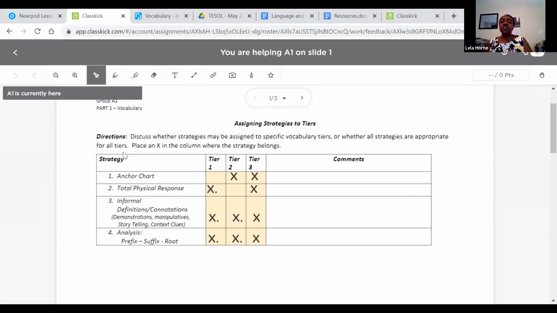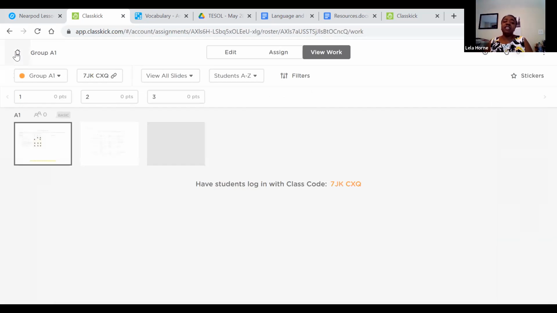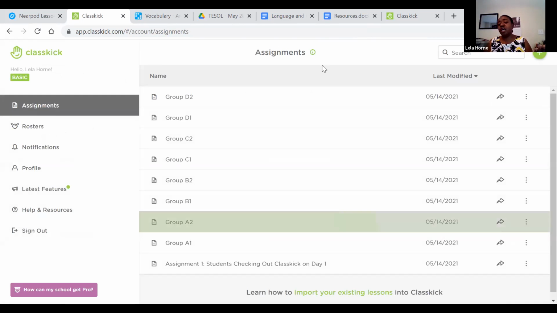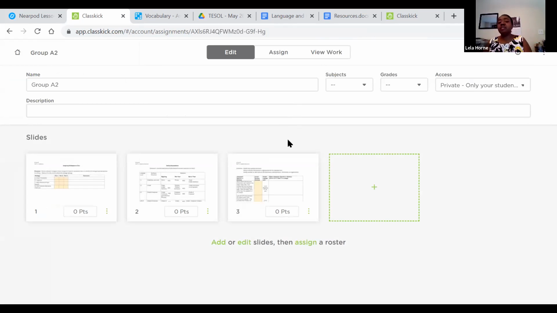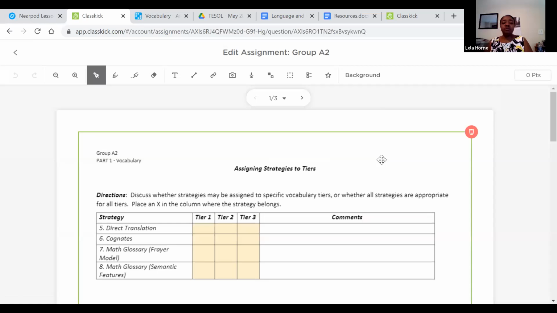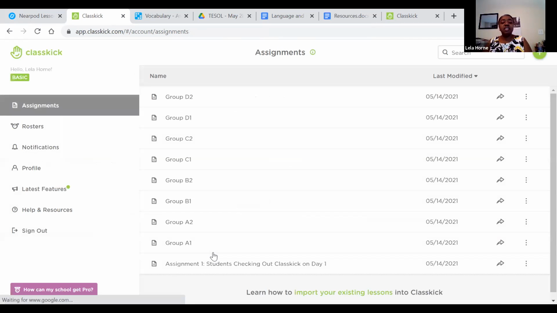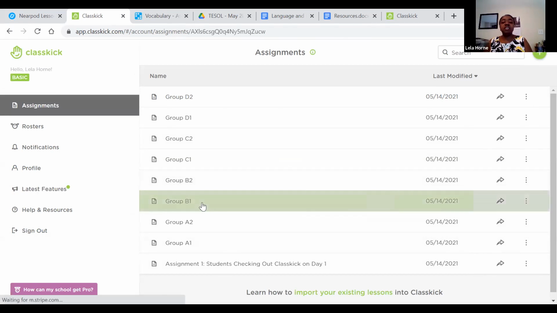So I created a document in Word, and then I saved it as a PDF. And then after you save it as a PDF, you can upload your document, or you can download something that's already in the ClassKick program. All right, so this is group A2, which is perfectly fine. It was just a discussion tool for our purposes today. And I think it was B1 was the other group we had.